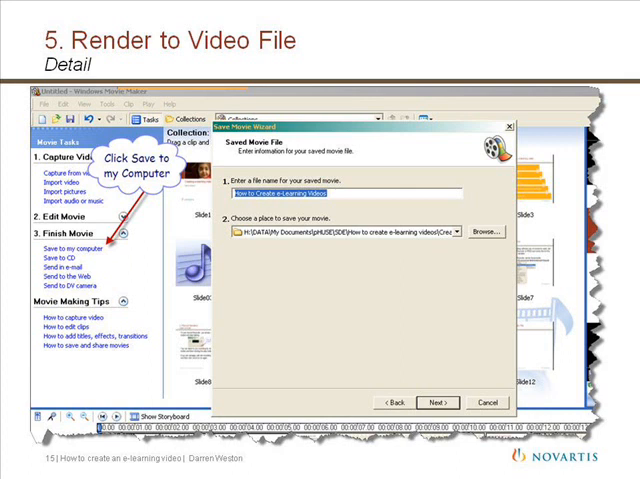The next stage is to render the movie to an actual video file, and we do this under section 3, Finish Movie, and we click Save to My Computer. When we do that, a dialog box appears and we enter the name for the video file and the location where we wish it to be saved, and then we click Next.